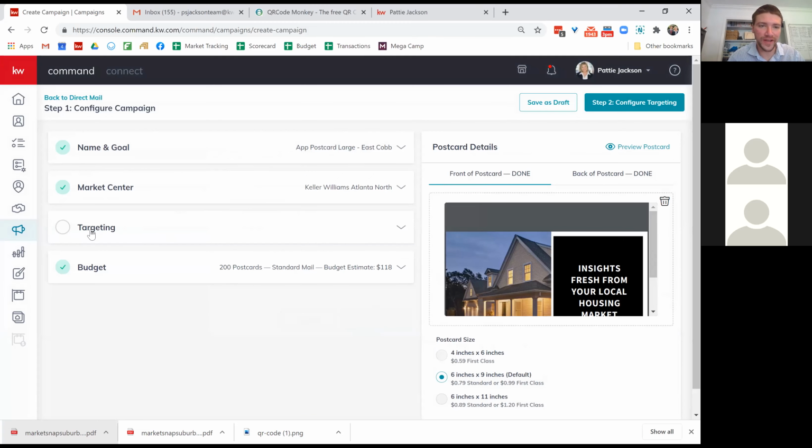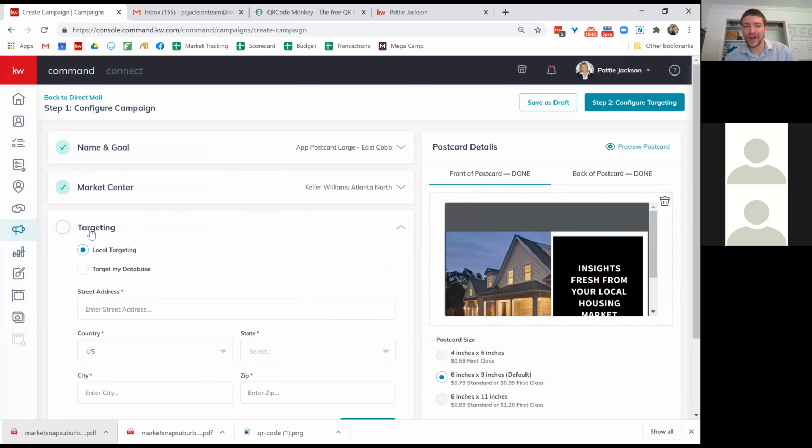And then your targeting right here. So you have two different options. You can do local targeting, which is what I like. I think that's kind of a game changer. You can basically put in an address or an area and then target all of the homes around it. And you can choose which homes you want to exclude if you want to get rid of some.